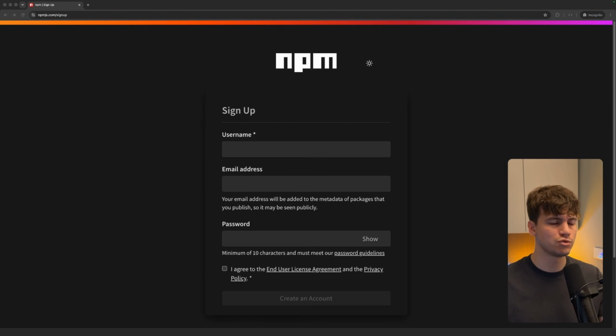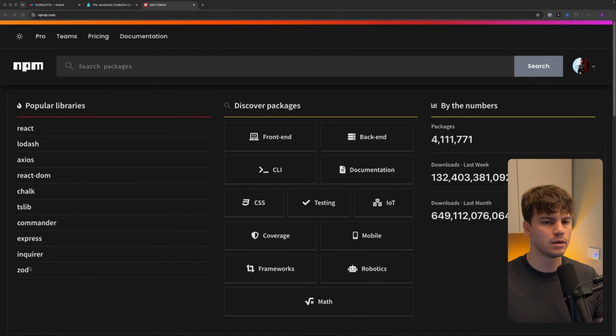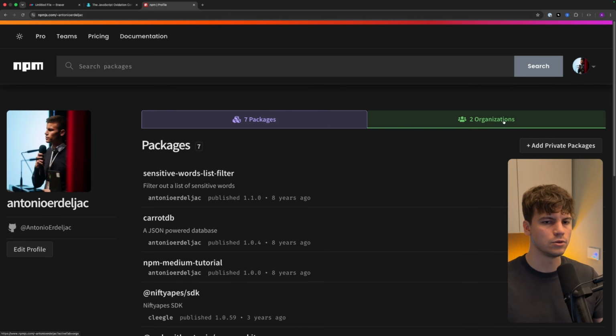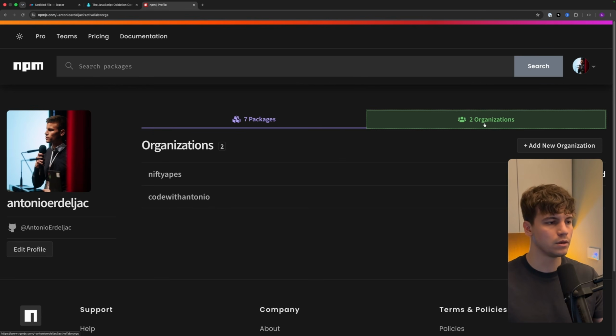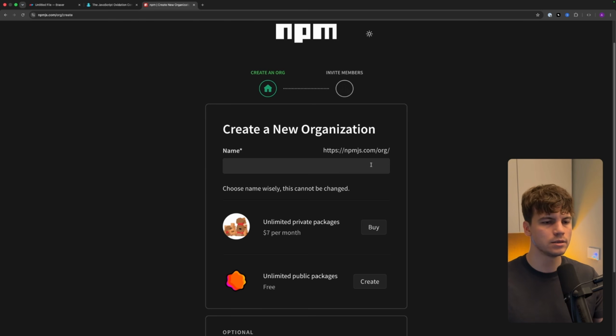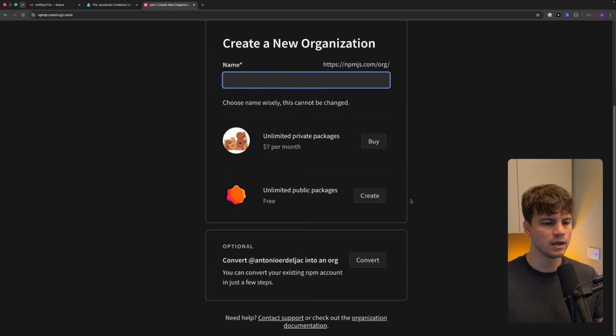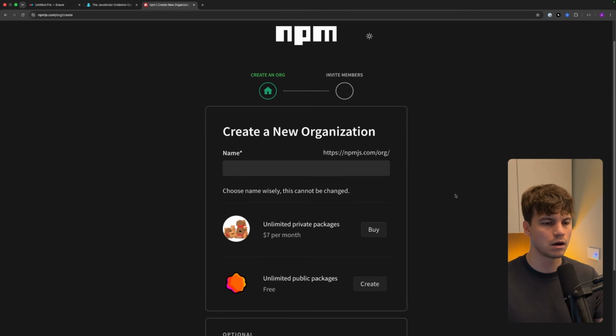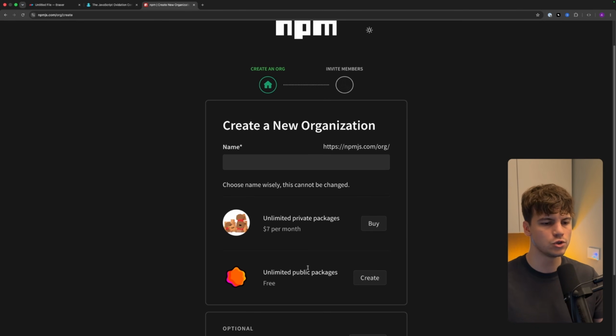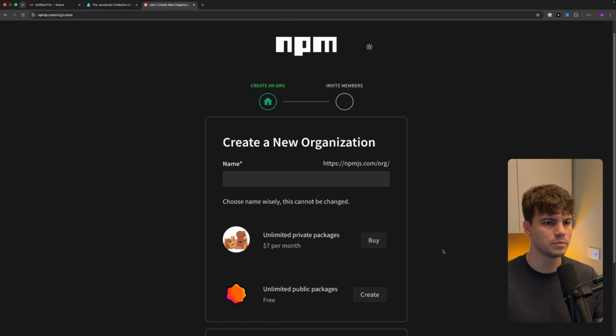In order to start distributing our packages, we need to create an NPM account. So go ahead and do that first. Once you've created your NPM account, let's go ahead onto our profile and let's create a new organization by clicking on the organizations tab and then add new organization button. In here, the name needs to be unique. Feel free to use the name of your account as it recommends here. Chances are that's not going to be taken. And choose the unlimited public packages, which is a free option, so you don't have to pay anything.